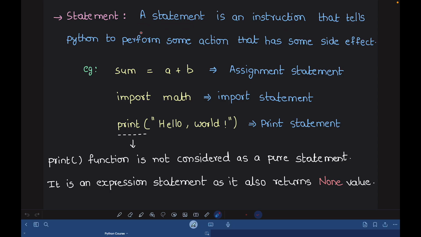Now that we understood expressions, let's see what we mean by a statement. A statement is an instruction that tells Python to perform some action that has some side effect. For example, in this assignment statement, we are assigning the expression a plus b to the variable sum. So Python is not only evaluating the expression a plus b, but it also has a side effect, which is assigning this value to a variable called sum.